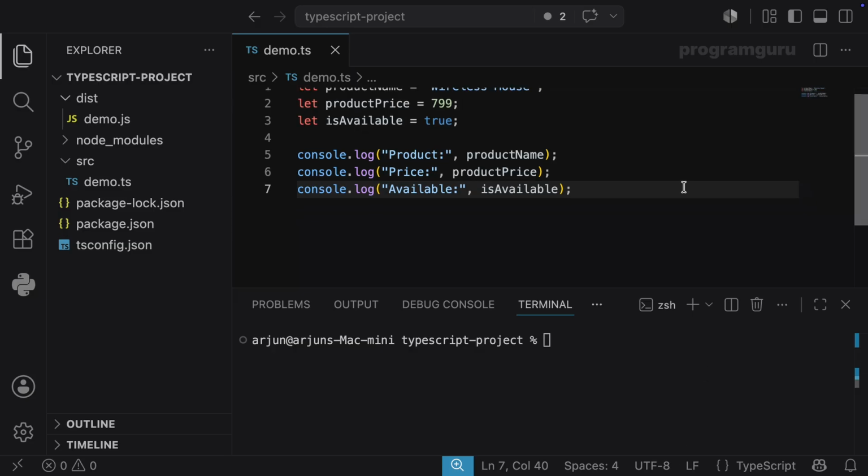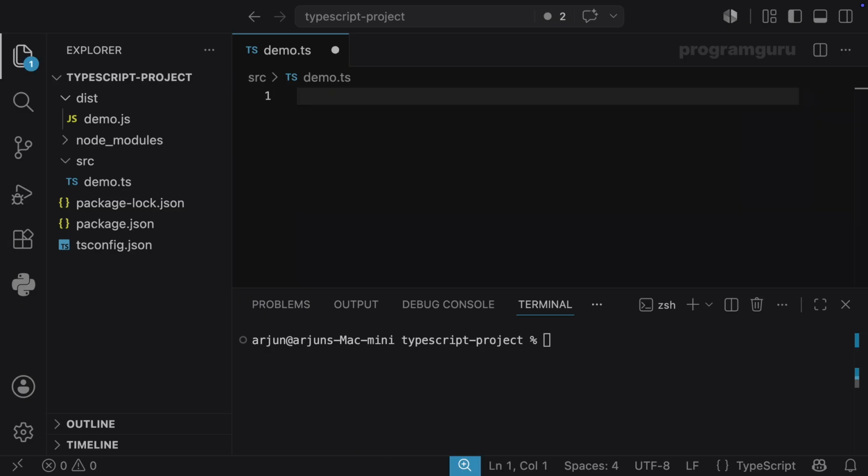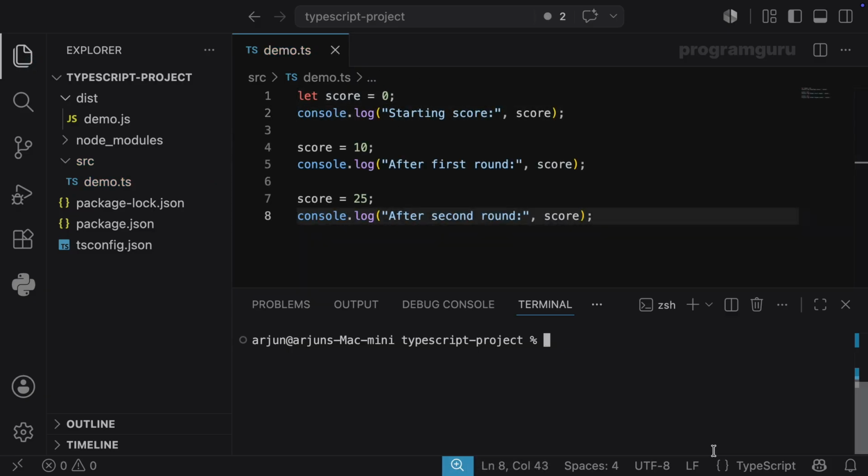Now let us learn how to change the value of a variable. A variable created with let can be assigned a new value. Suppose a game begins with a score of 0. When the player earns points, we can update the score. The same variable stores different values at different times. First, score stores 0. Then, score stores 10. Finally, score stores 25. Reassigning a variable replaces its previous value. The latest assigned value is the value that the variable stores.